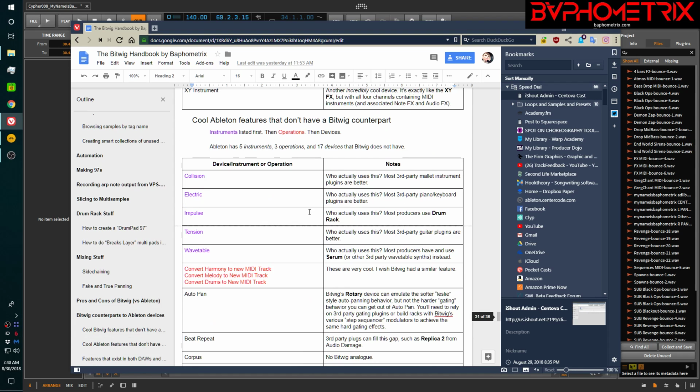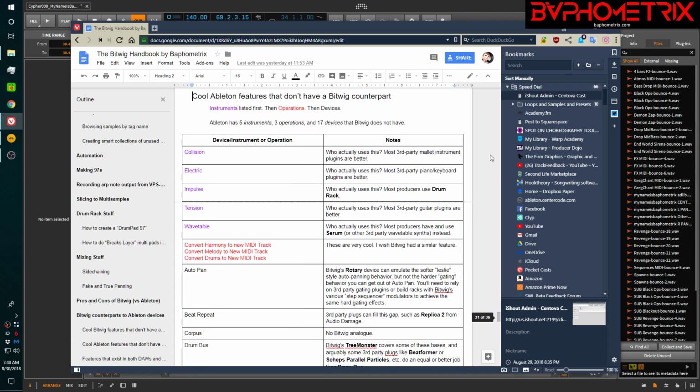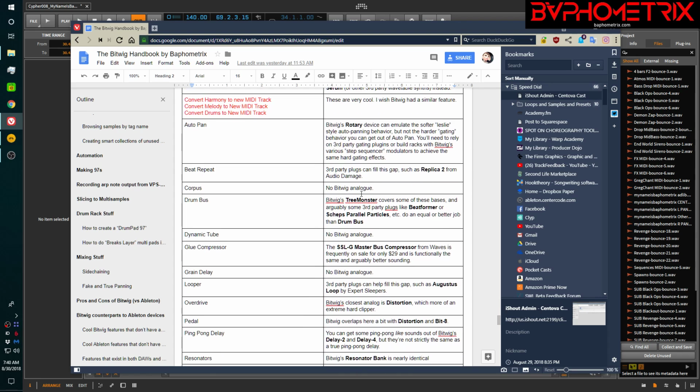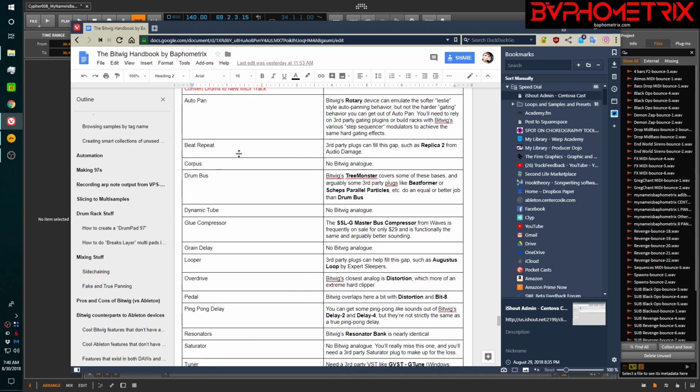Now, this table is the other one you may want to look at really, really carefully because these are things in Ableton that have no corresponding analog over in Bitwig. Like I already talked about the convert harmony, melody, and drums to MIDI. I don't think most people care about these 5 instruments. I never use them. But you may miss some of these special audio processing devices and MIDI processing devices. AutoPan is nice. We use it a lot. You're going to have a third-party plugin to kind of duplicate some of this behavior.